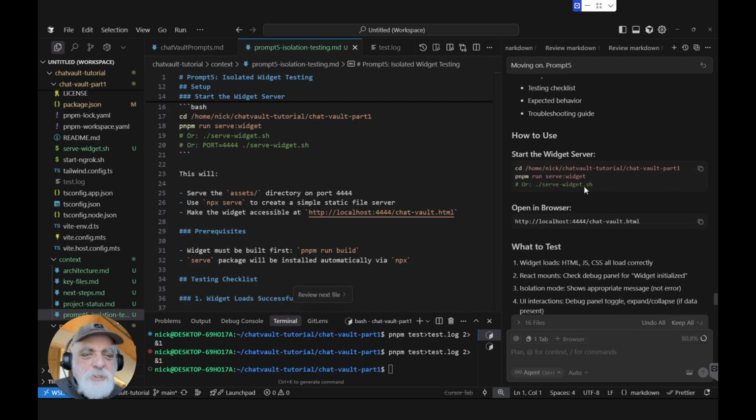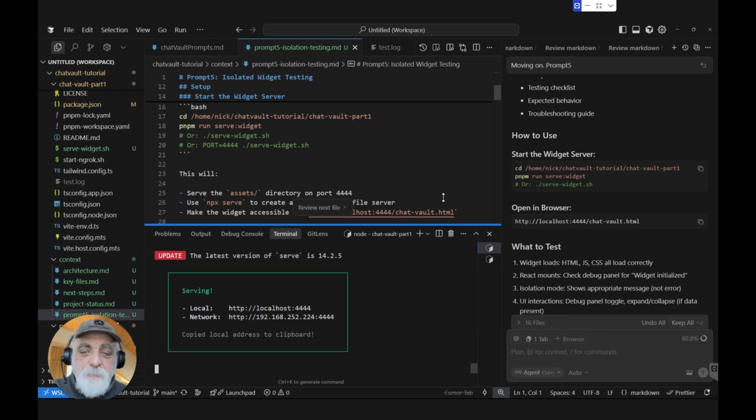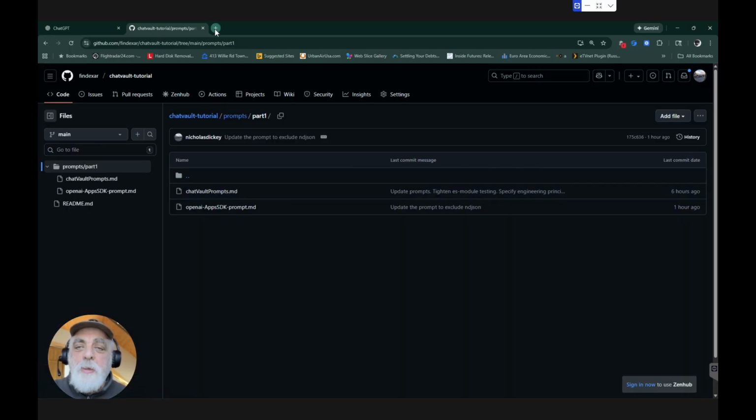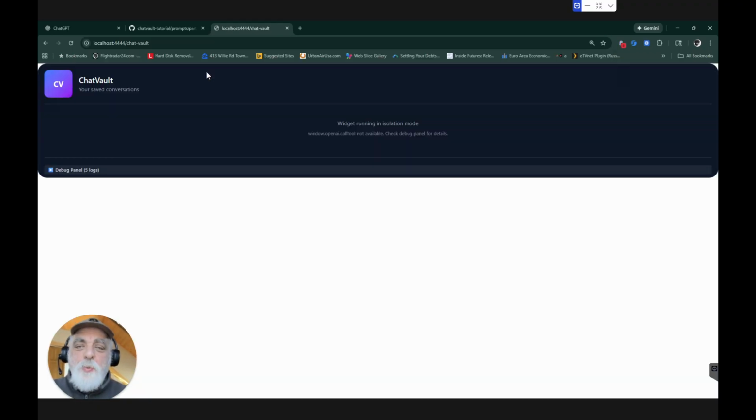Start the widget server. So we have to be inside this. Okay. npm run serve widget. Pretty cool if it works. Okay. Let's expand this window, and then open in the browser this URL. Let's do it. How excited am I? Ooh, something. It's dark.